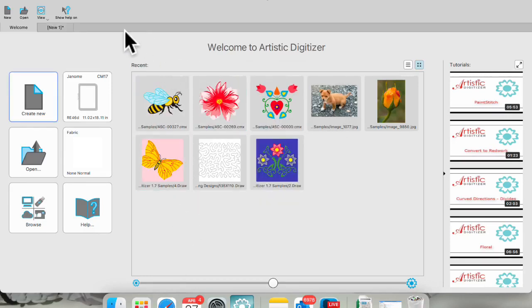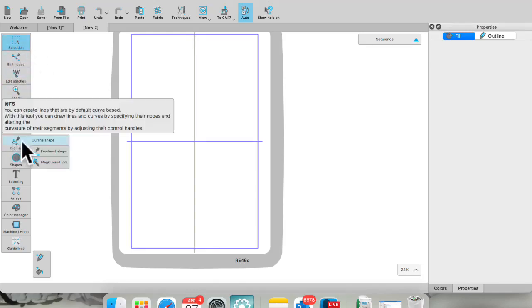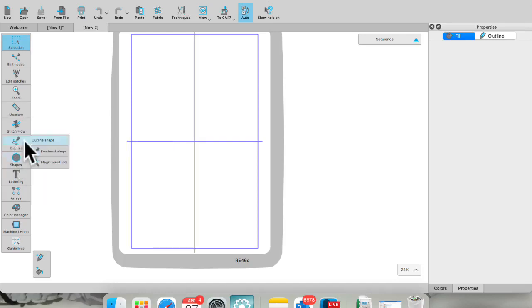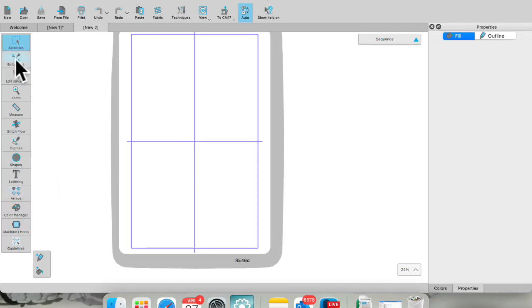Then when you launch your program, what you'll notice the difference is when you come in here to create new, if you're going from junior to full, you will see right here, digitize and shapes. You will have these two tools. You'll have the array down here, and you'll have edit nodes. So you'll have a lot more tools here. So that's the biggest thing, so you'll know you're no longer with the junior. Hopefully that's not too hard to understand.